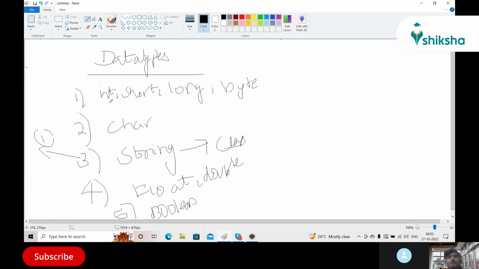So these are the data types available in Java. Let us write a sample program here itself, then I will type in Eclipse. Okay, let me take class addition. I'm going to write a program for class addition.